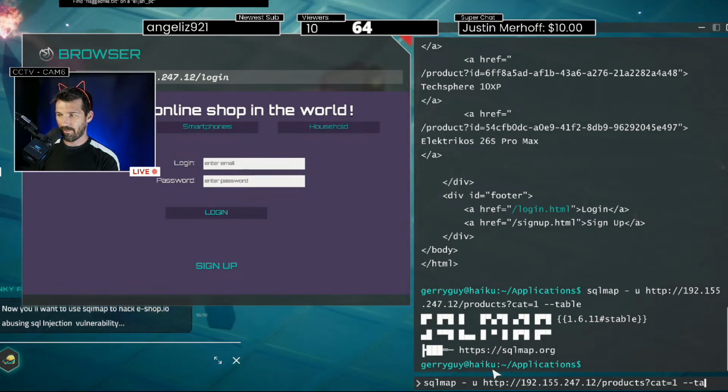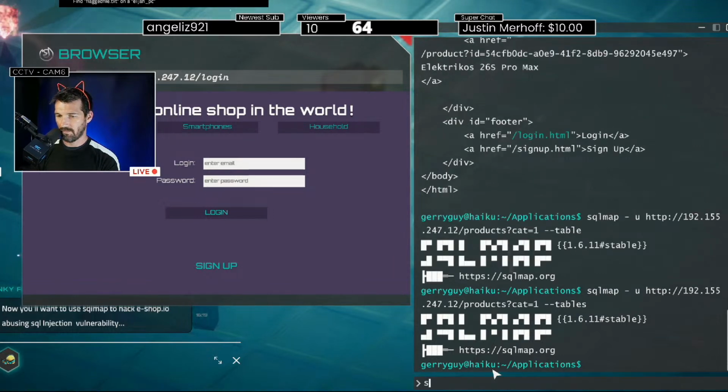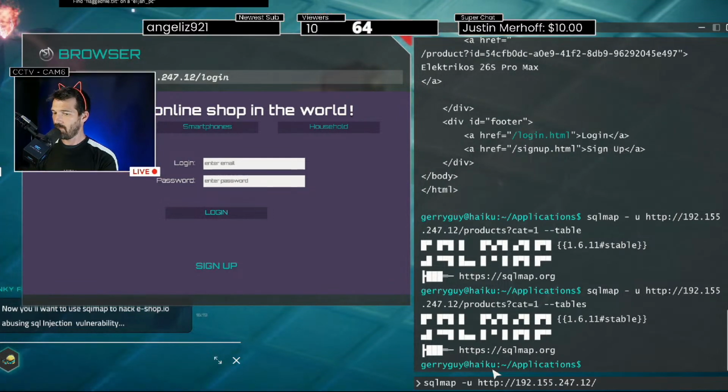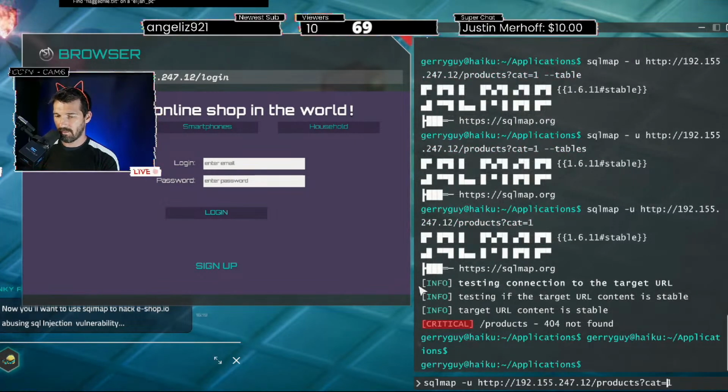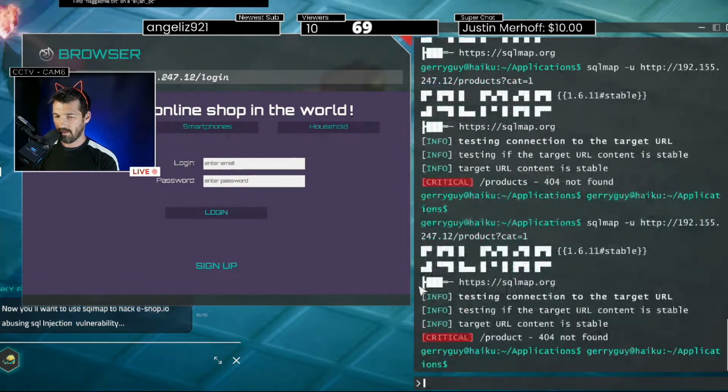What am I doing wrong here, pals? sqlmap -u http://192.155.247.12/products. I don't think it likes us doing this, honestly. Products not found. Is it product? Product not found. Okay, come on. Let me do this. Curl.